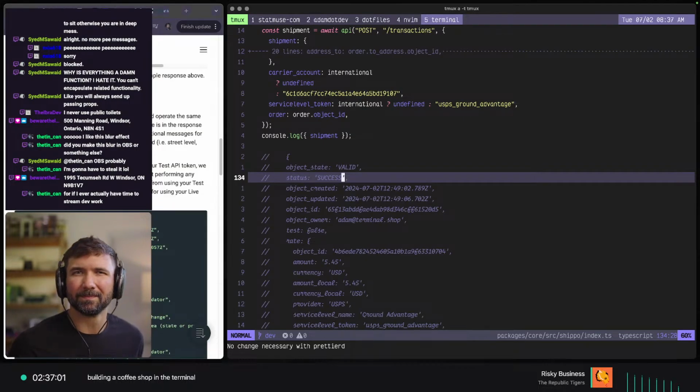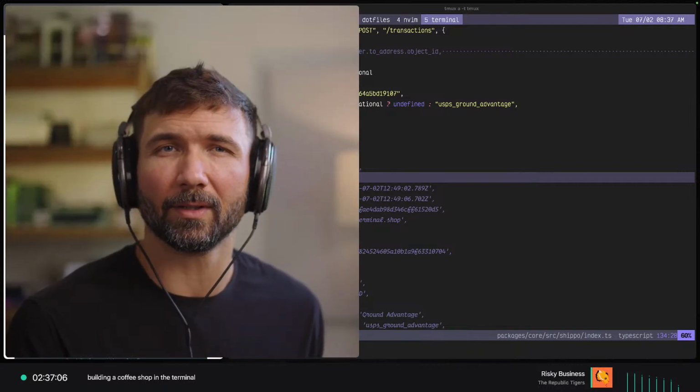Okay. Unfuzzy. Unfuzzied. Did you make this blur in OBS or something else? Yeah, it is in OBS.